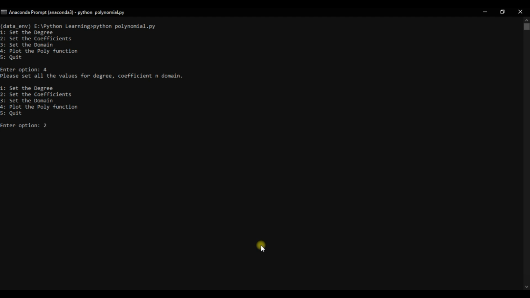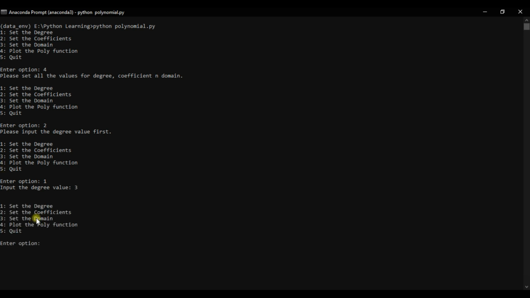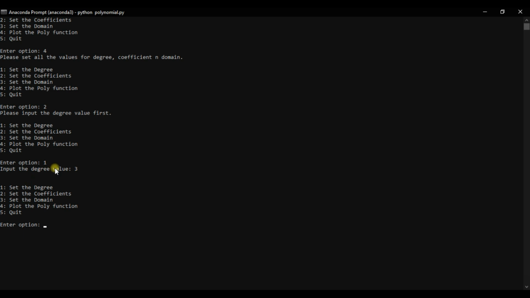So let's try the one for coefficients. You can see, please input the degree value first. So you are supposed to start from the first option so that it works correctly. So let's start with the first one. Input the degree value 3. Set the degree. The degree was set.